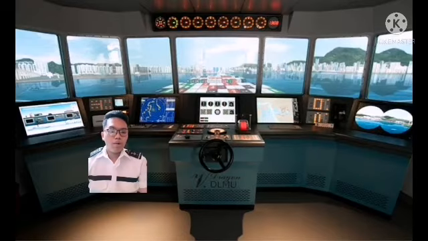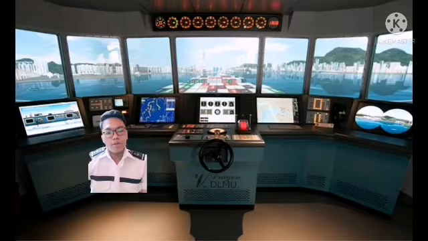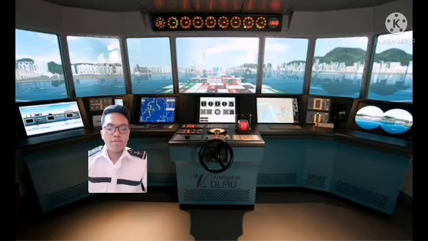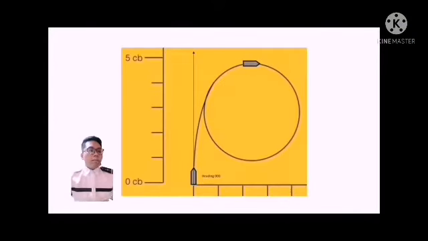Now we are going to present how the tactical diameter is used on ships. As you can see, the vessel, originally heading 000 degrees, has changed to 090 degrees, and then changes further by 90 degrees and becomes 180 degrees. Tactical diameter then becomes the measure of the extent of turn of our vessel.